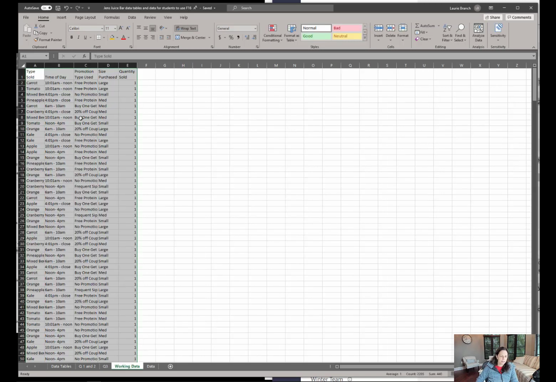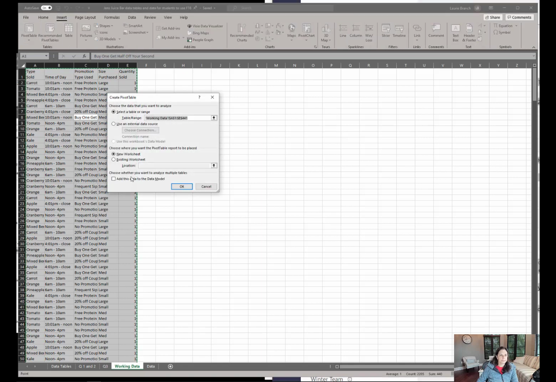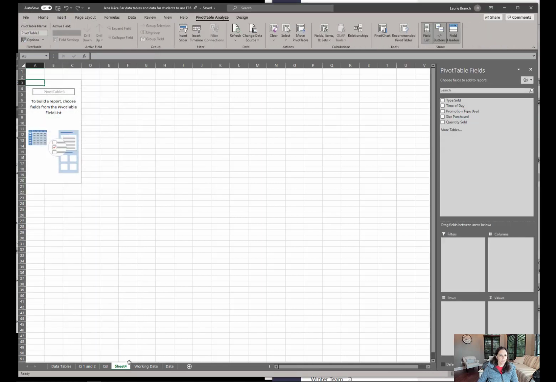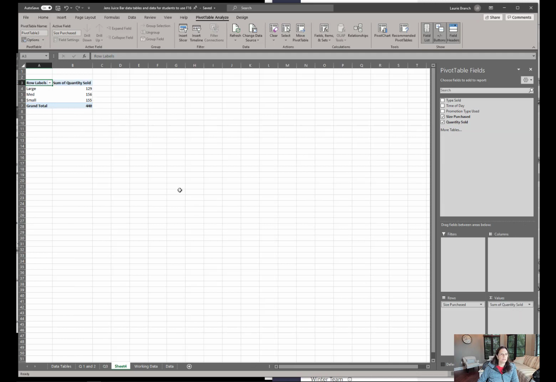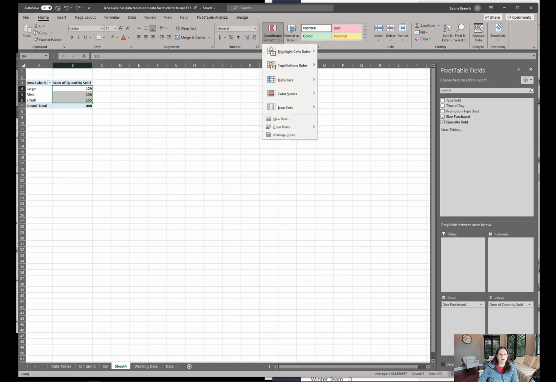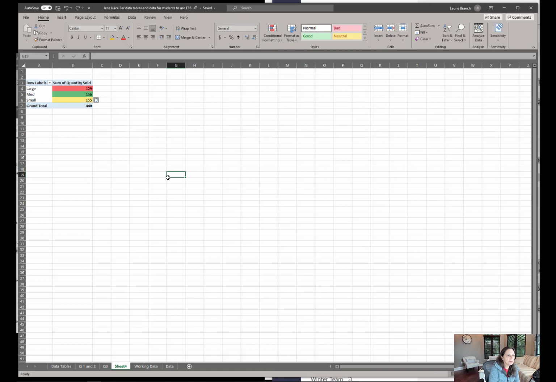Next, we go to our working data, pop anywhere on it, Control A, insert pivot table. We want it in its own sheet. Beautiful. And this is number 4. What is the most popular size of juice across the whole day? So we want to find our size purchased across the whole day. So no time constraints, no flavor constraints, that's it. And we'll conditionally format this. Home, conditional format, color scheme. Great. There we go. Most popular size is medium and least popular size is large.